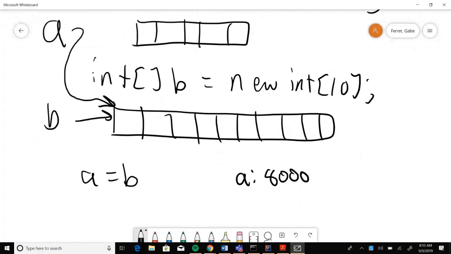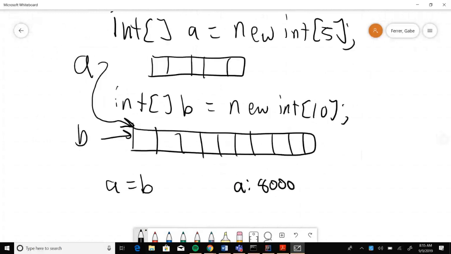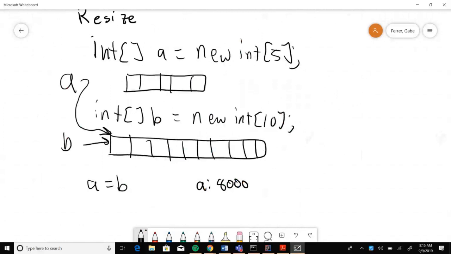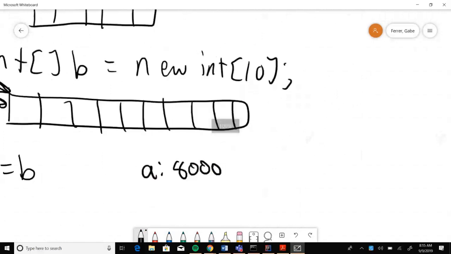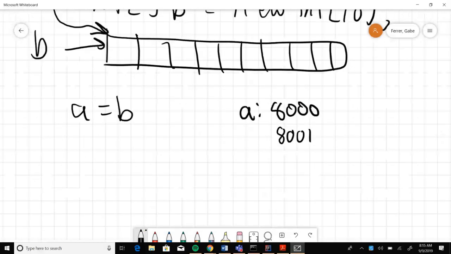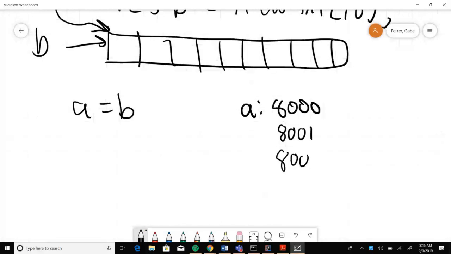And that array starts at 8,000, and then, whoops, didn't mean to do that. Still getting used to the software here. Let's make that big again. So that array is at 8,000. And then, of course, that's where the first element is. The second element is going to be at 8,001. And then we'll have an element at 8,002 and 8,003 and so forth.